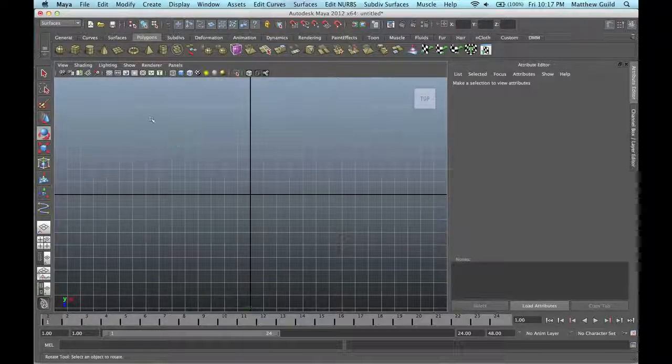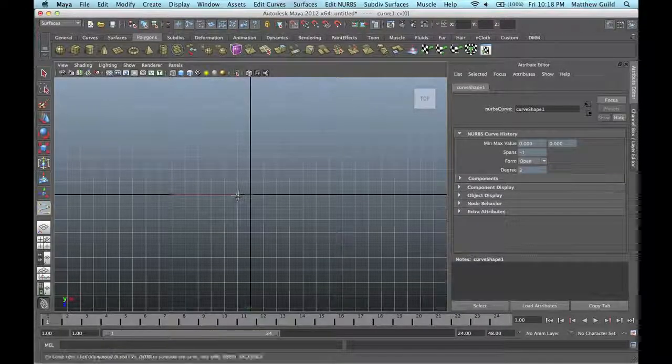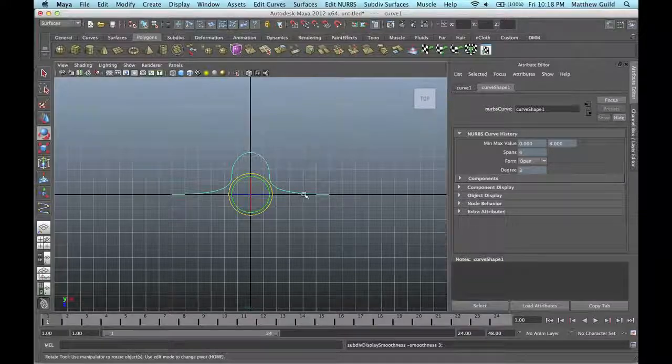Alright, so to start off, I'm just going to go in my top view here and go up to Create, CV Curve Tool. Follow what I'm doing closely. I'm going to make this symmetrical, so I'm going to go about 6 places to the left and hold X to snap to grid. Place one here, point here, point here, point here, point here, and 1, 2, 3, 4, 5, 6. Hit enter, and then press 3 to smooth shade.